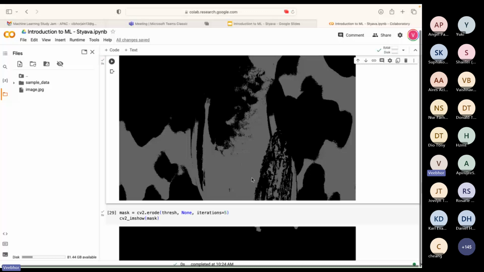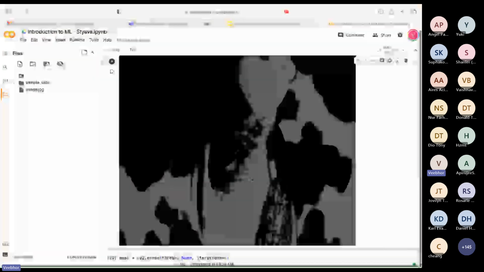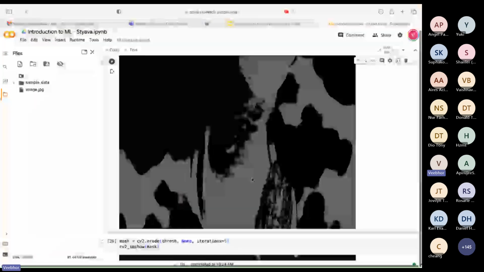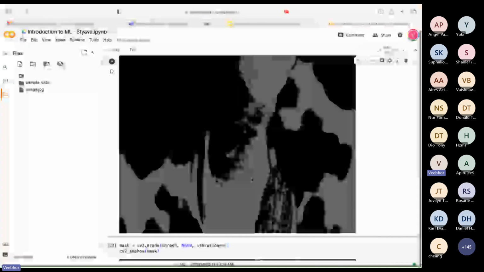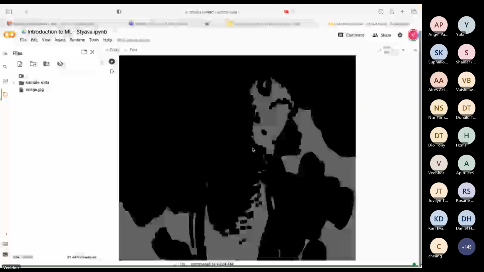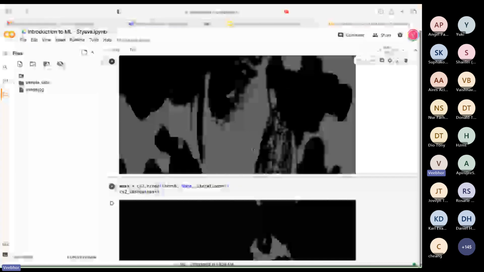The most common ones are erosion and dilation. What does that mean? Erosion and dilation are again matrix operations. It will give you a certain output like this. This one is more solid, so to say. Right, if you can see the difference.